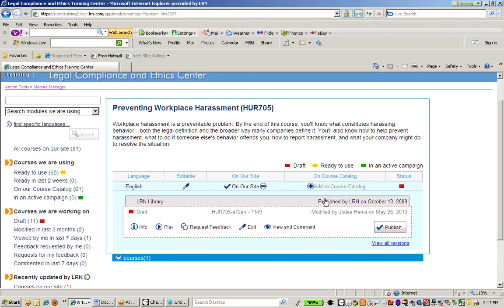This covers Course Customizer and Module Manager. If you want more in-depth information, you can always visit the Admin Reference Guide.